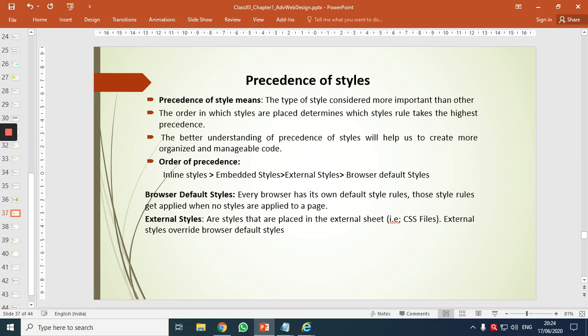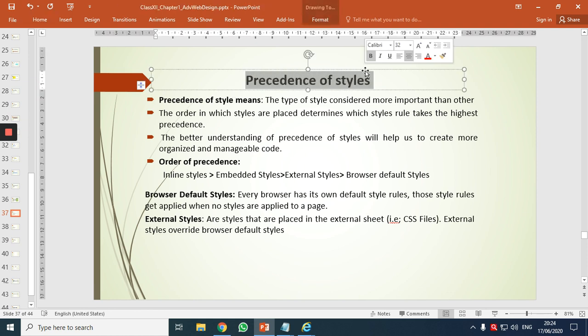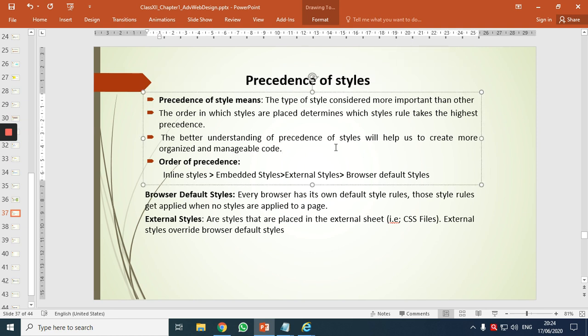Now, what do we mean by precedence of styles? If we apply more than one style to a page, then the type of style that should be considered most important is known as precedence of styles. That is, the order in which styles are placed determines which style rule takes the highest precedence. And a better understanding of precedence of styles will help us to create more organized and manageable code.